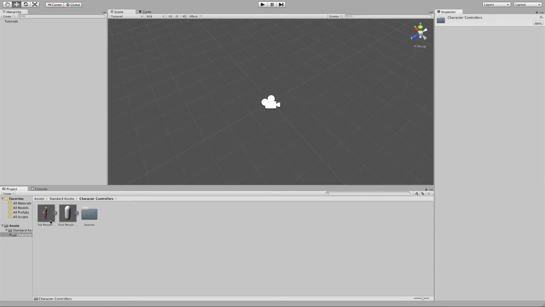So here you have two types, one's third person and one's first person. Now, this tutorial series, I'm going to go with the first person just because it's easier and you don't run into objects. The camera doesn't run into objects as often as a third person. Just the first person experience is cooler in my opinion.